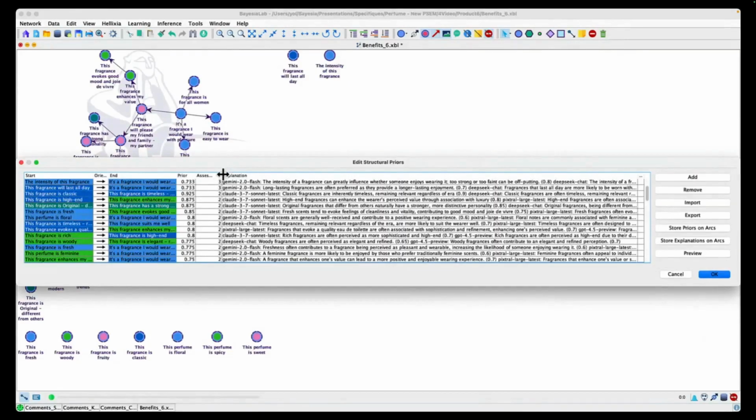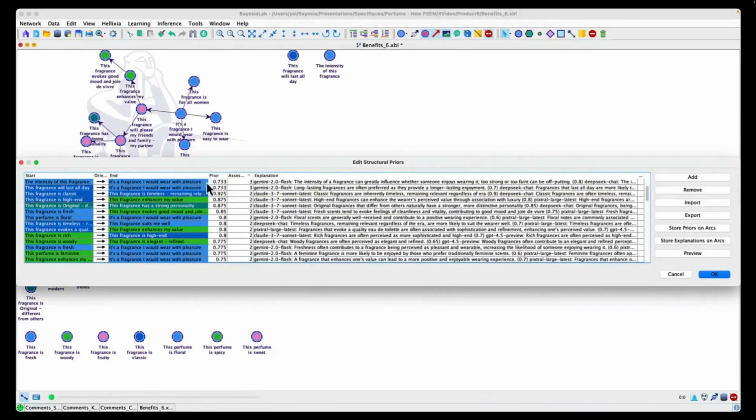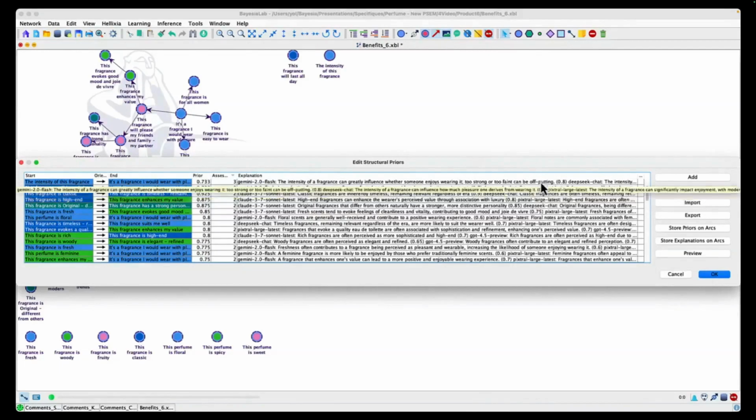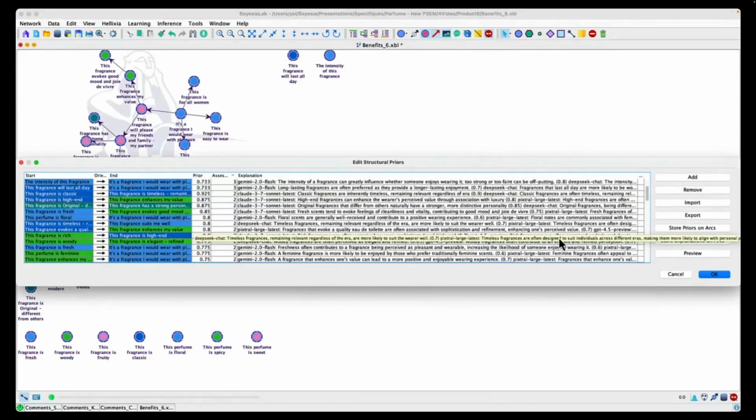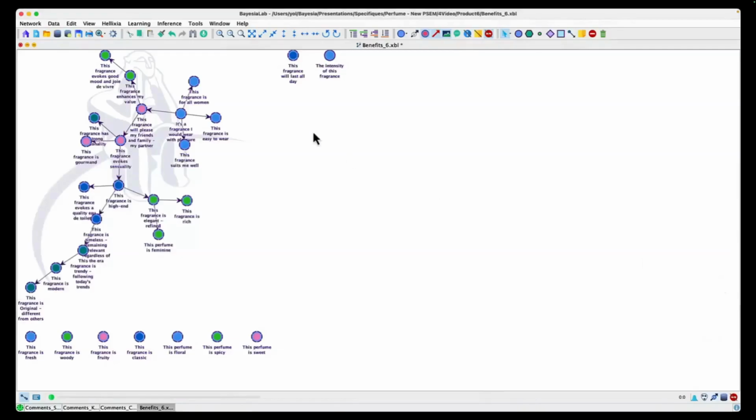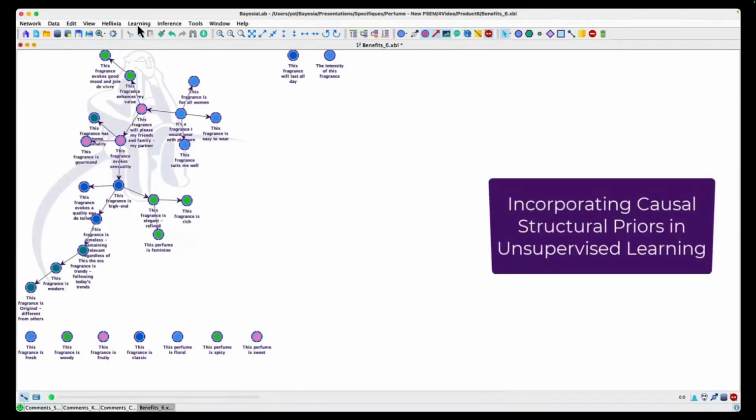We can also sort this by the number of assessments. If I click here, I have, for example, 3 engines out of 5 that found a causal relationship between the intensity of the fragrance and the fact that it's easy to wear or not, right? And so we have the prior value. If the prior is equal to 1, this means that we are 100% sure that there is a causal relationship, and then the cost for BayesiaLab to add this link is 0 at the end of the day. So the higher the prior is, the less expensive it is to add the link, even though the relationship in the data set is super weak.